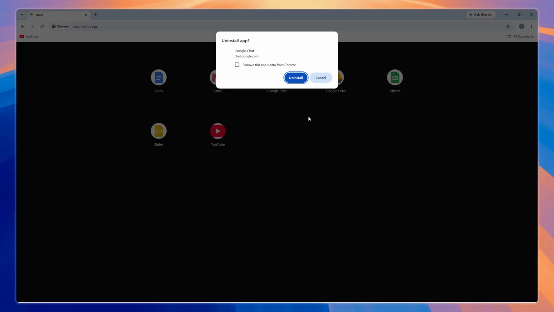After clicking Uninstall, a confirmation message will appear on your screen. Chrome does this as a safety measure to make sure you really want to remove the app and that you didn't click it by accident. This gives you one last chance to change your mind before the app is permanently deleted.